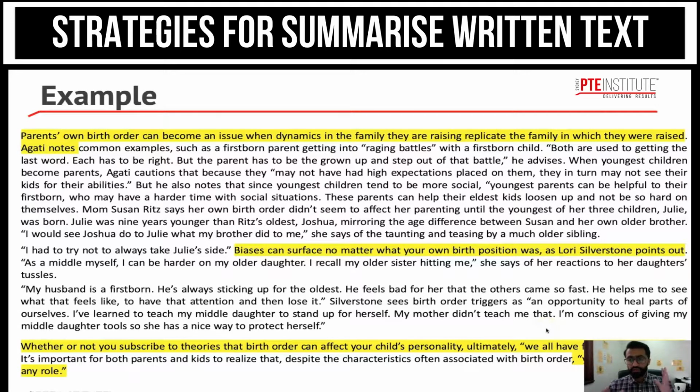Now, this is mentioned by Agati. What the takeaway from this is that the first researcher says that parents' birth order does play a role. The second researcher says that the birth order does not play a role. And lastly, the final statement that you have is that your birth order may or may not have an effect, but at the end of the day, every human being has free will, and you are not bound to follow the same kind of behavior that everybody else does. You have your own free will, and you can make your own behavioral patterns with your children.